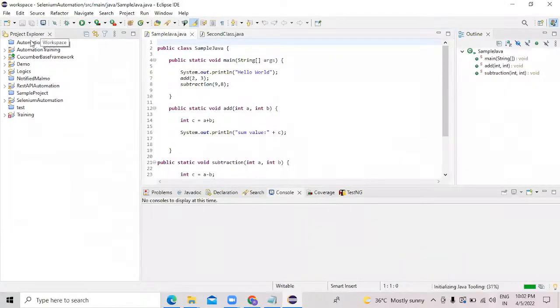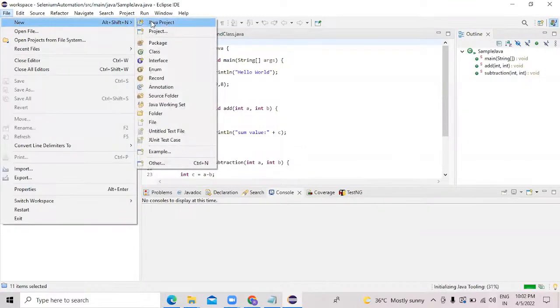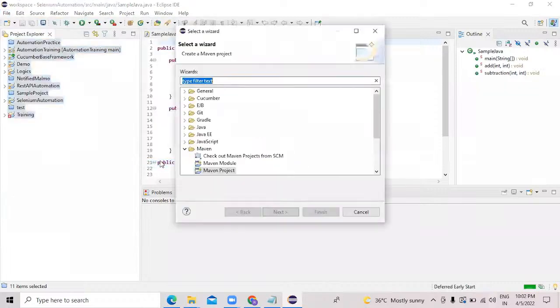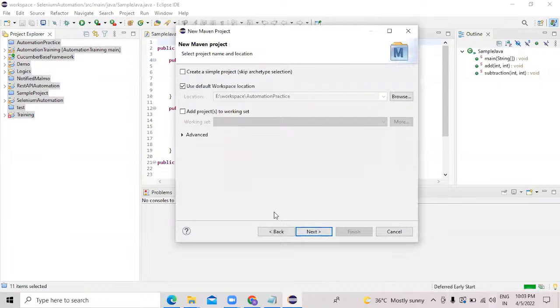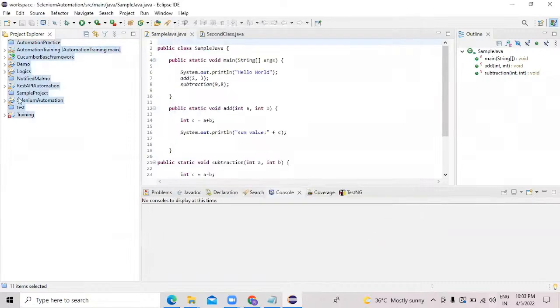You'll have nothing here. So what you have to do is go to File, New, Other, and create a Maven project. You can refer to this video and create a simple project. You can also search how to create a Maven project on the internet and it will give you all the steps. Name, artifact, and group ID: both have to be the same name. If you give that and click on finish, it will give you this project.